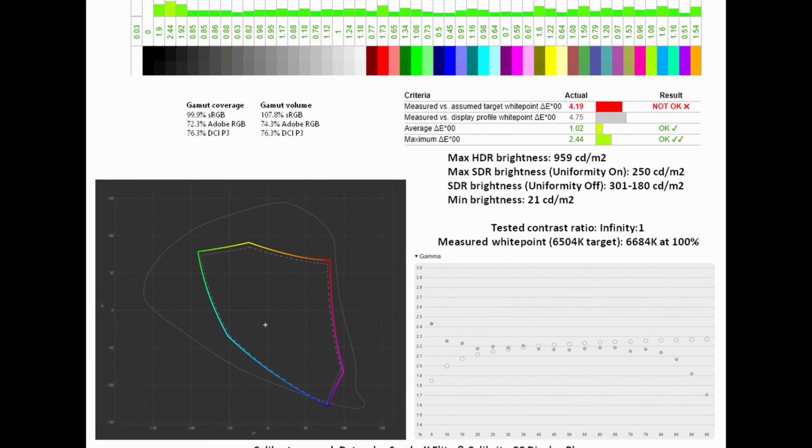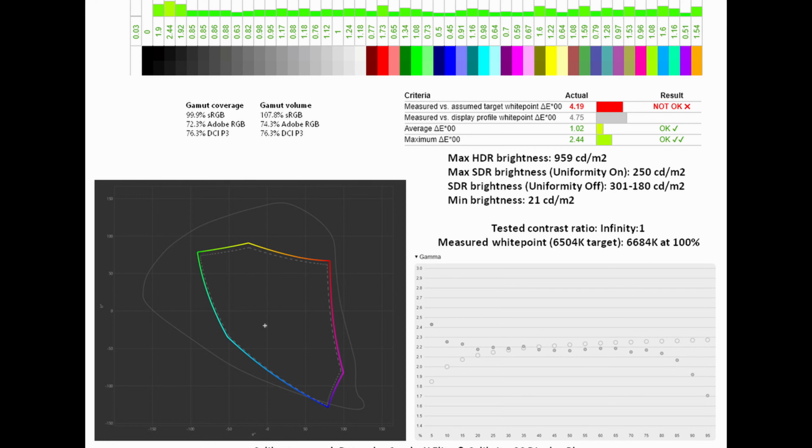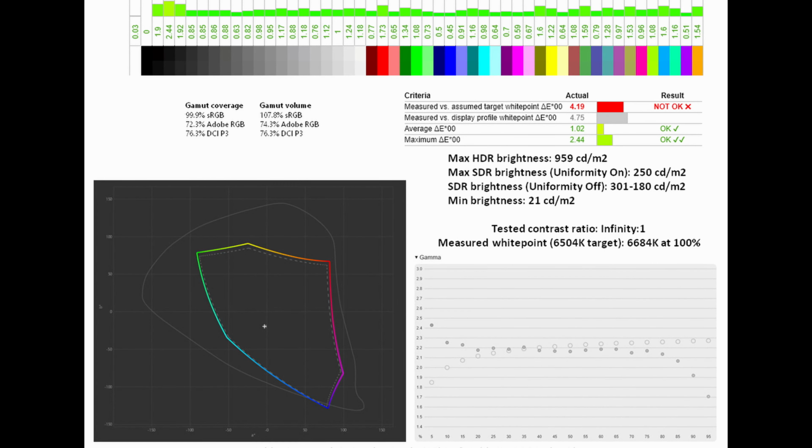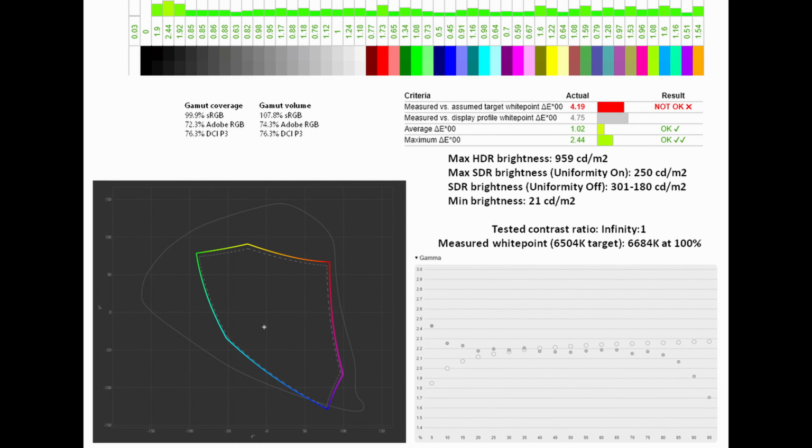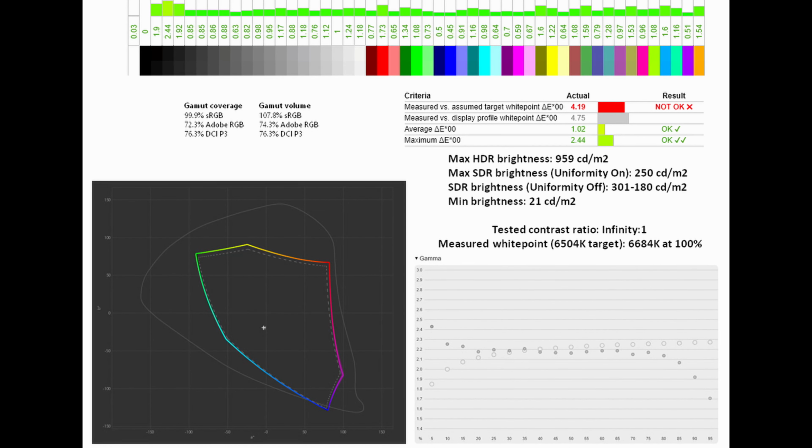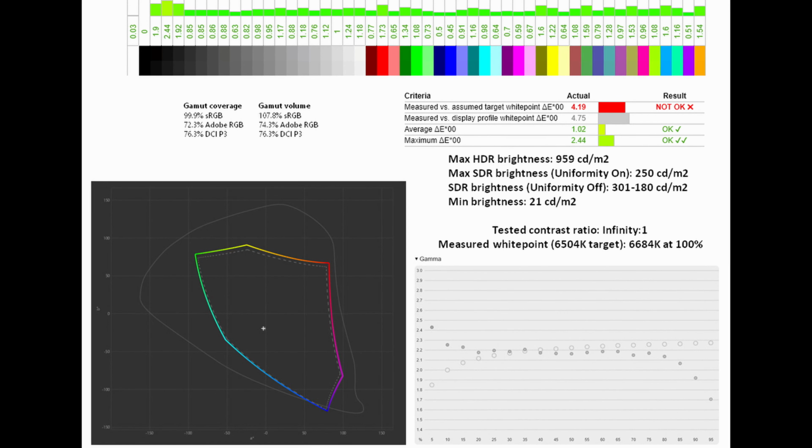The tested contrast ratio, due to its panel technology, sits at infinity to 1, and as for the measured white point in comparison to the target, it sat at a pretty impressive 6684 Kelvin at 100%.